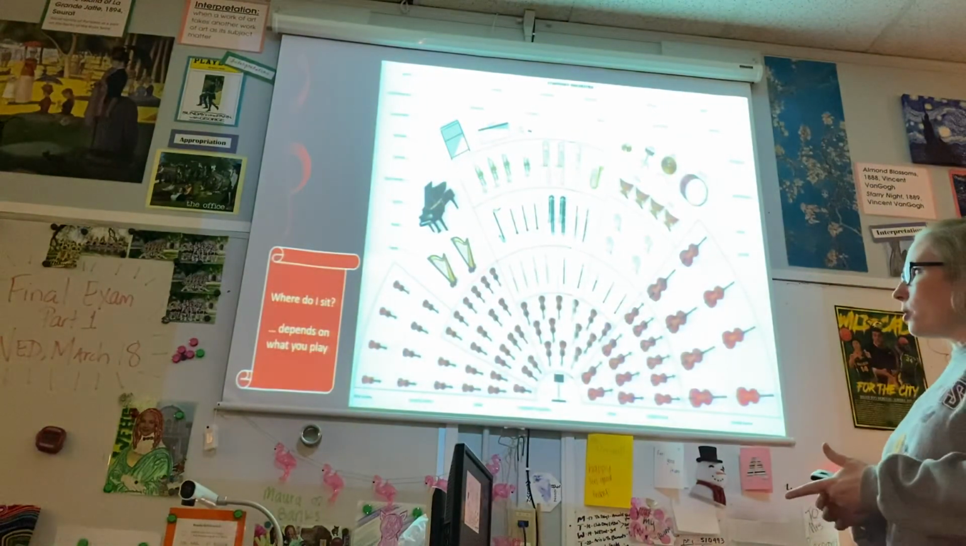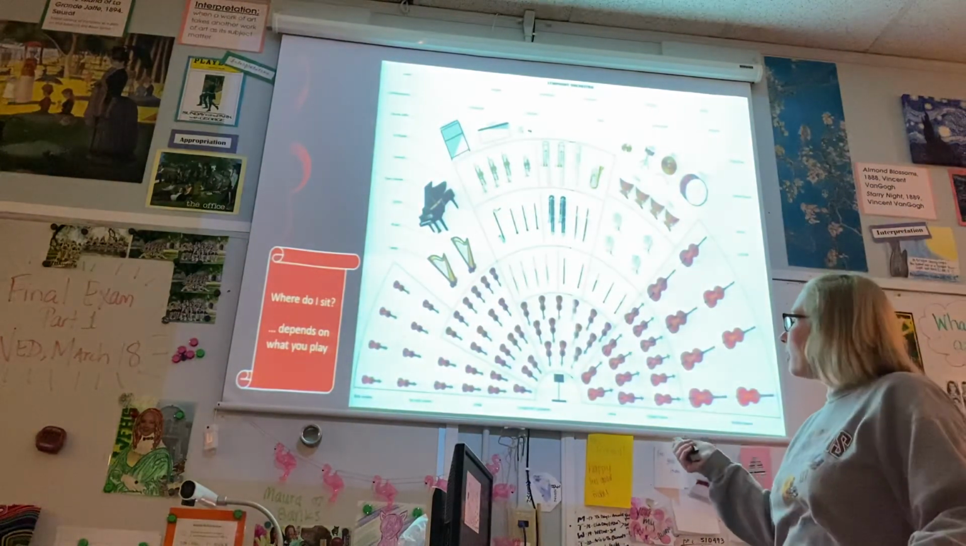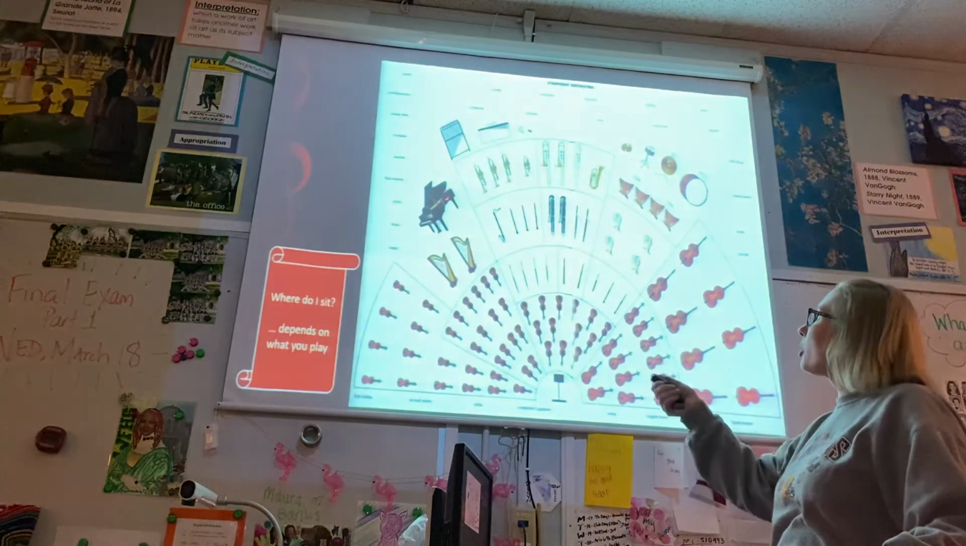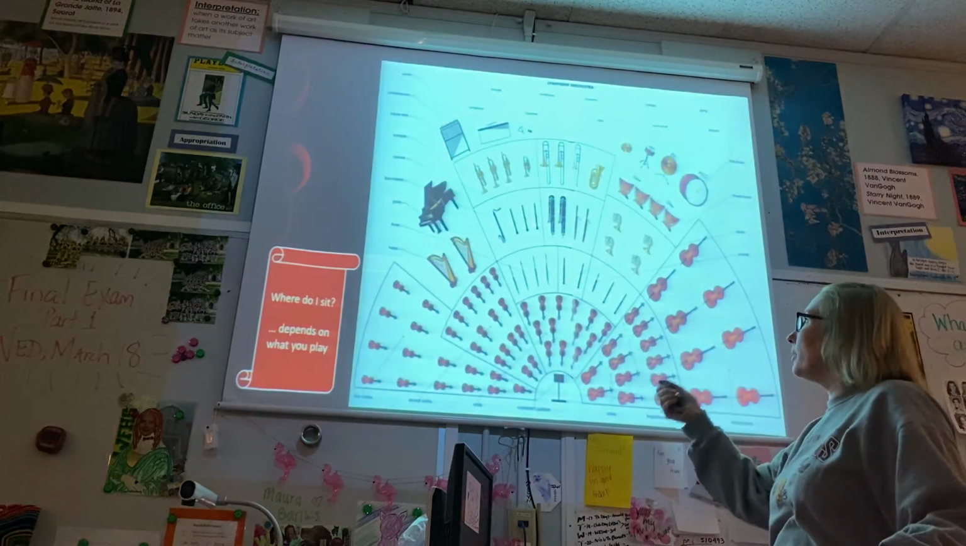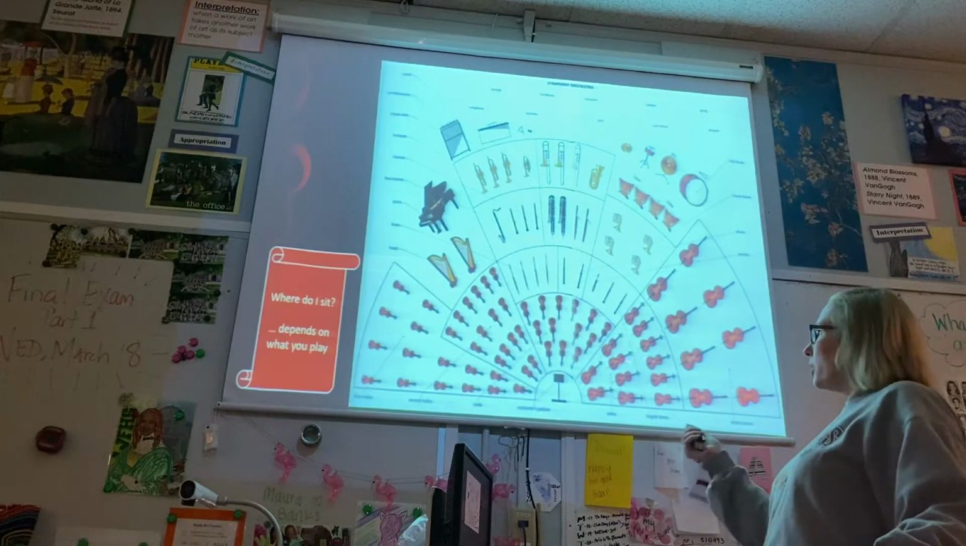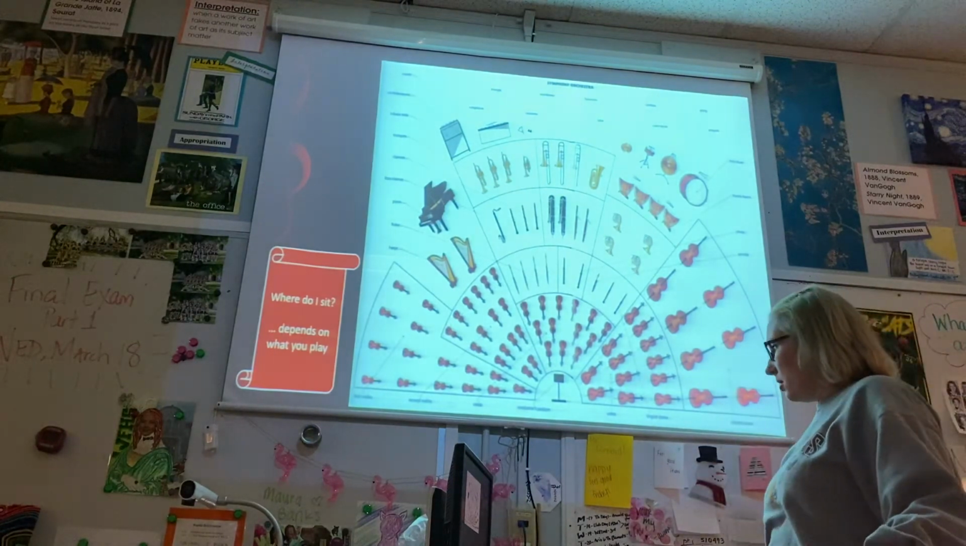Alright, pretty good job, guys. So, need to know that the strings normally sit up front in the orchestra and percussion is usually in the back, okay? Strings in the front, percussion in the back.